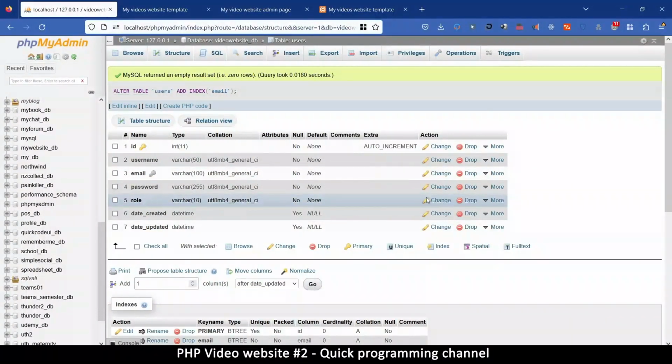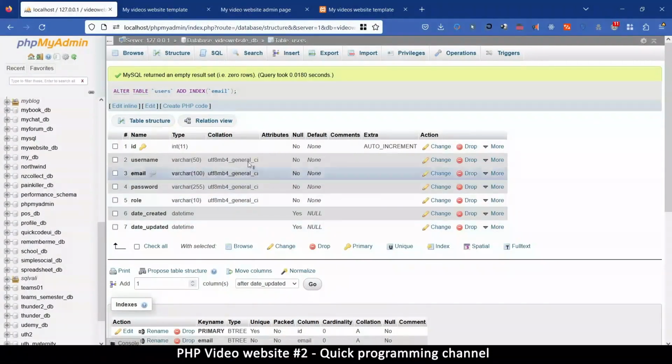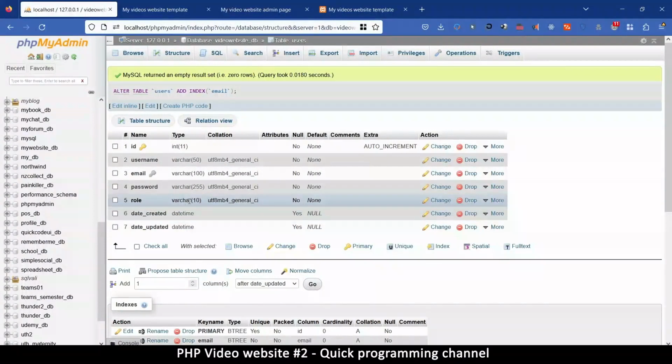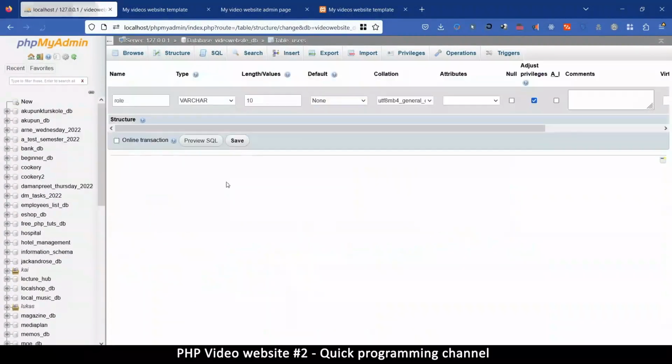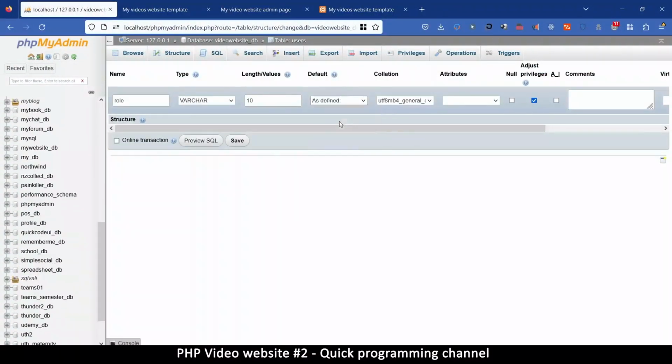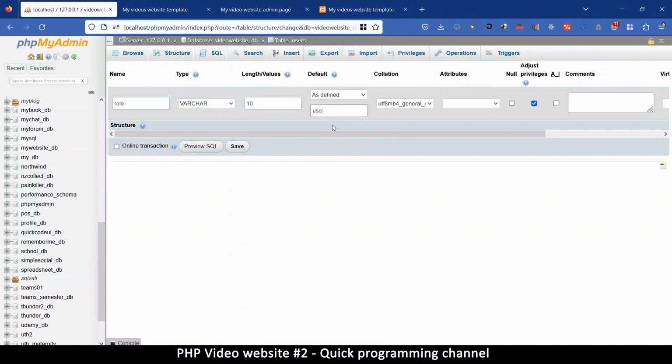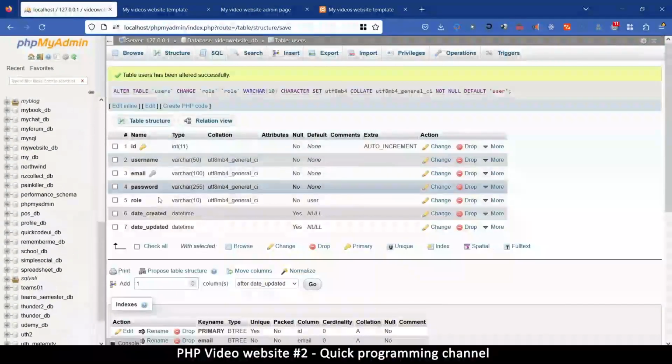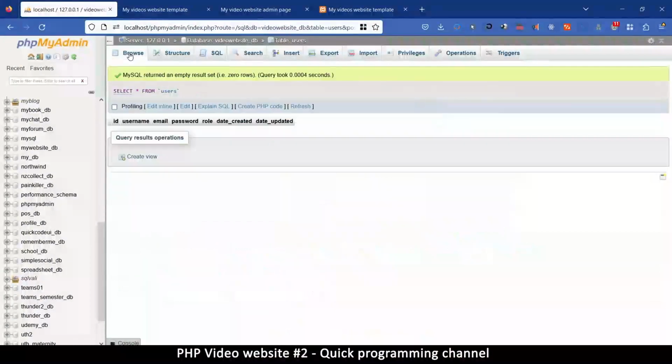Here on the row, you can actually put a default value if you want. But there's no need for that. You can tell it to have a default value of user, probably something like that. You can do that clicking change here and add a default value as defined, and then you can say something like user will be the value that is given in case there is no value added. Okay, so there it is. We have a users table.